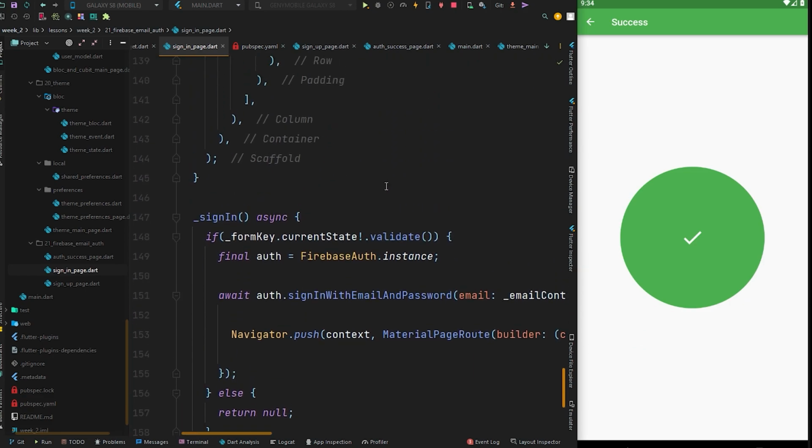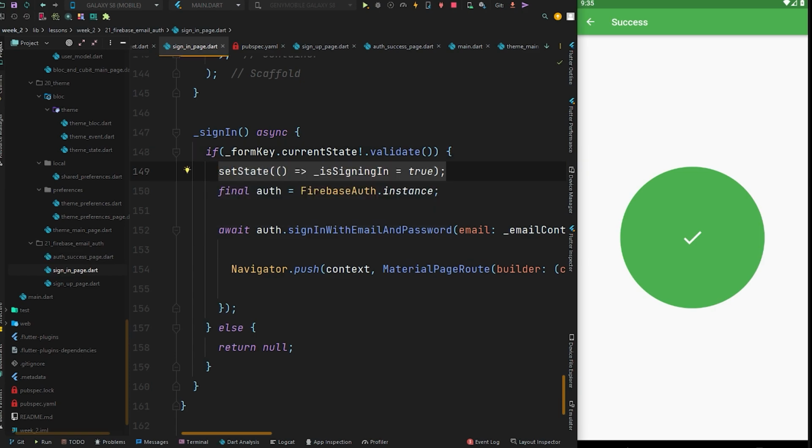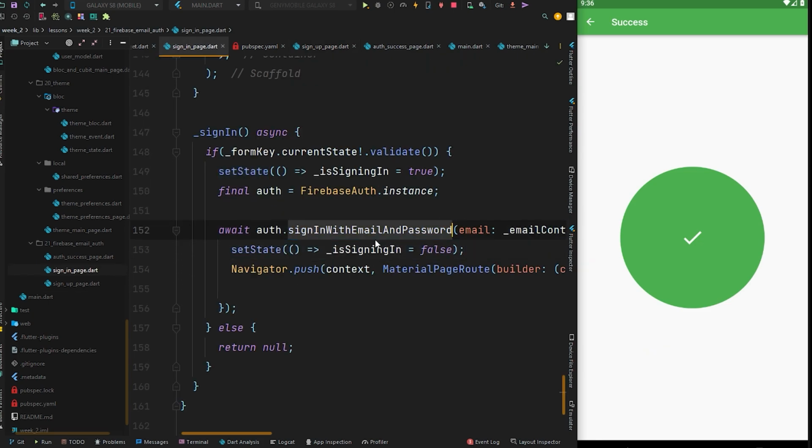That's it. Now after this, first of all, inside this method we will set the sign in variable to true. When the process completes, we will set this to false. Now this was for the sign in, and that is really similar to the sign up. The only difference is that of the method.